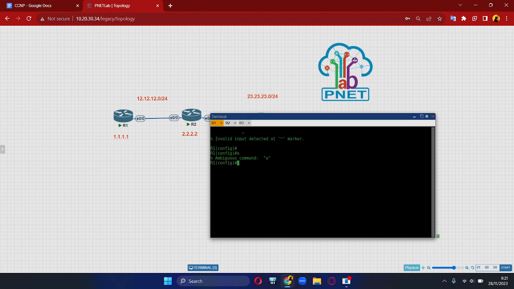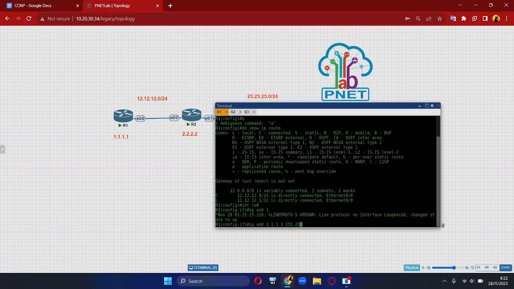Let's add the loopback. So interface Lo0. Okay, IP add 1.1.1.1. Okay, and then add the subnet mask, which is 255 all the way according to the module. And then we're gonna go to the second router.